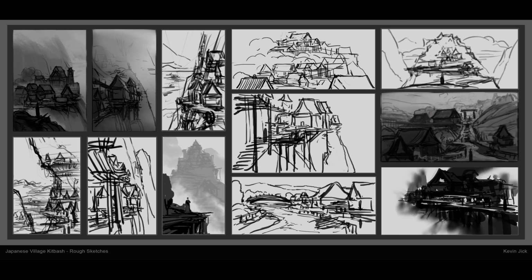And even just a slight value pass underneath some of them, just to test the value ranges, the misty feeling, trying to make it feel cold even in a value sketch. And this will be very helpful moving forward.